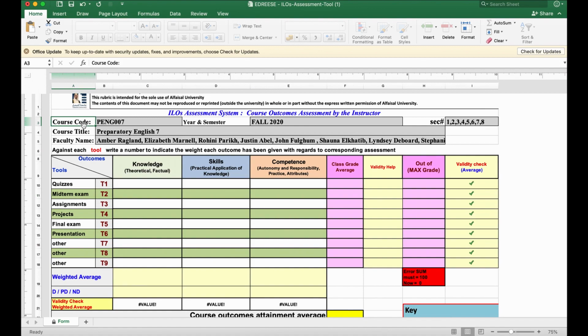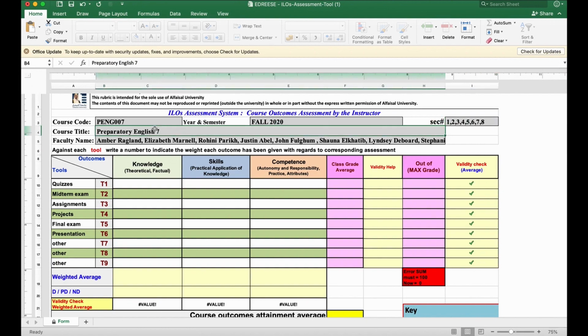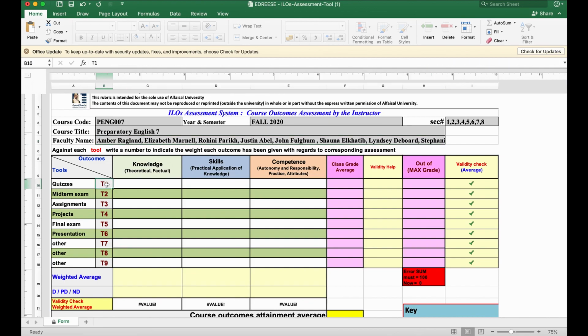At the top of the document, you will need to fill in your course code, that's your level, the year and semester, all of the sections in your level, the course title, and then the name of all faculty members who have taught that level in that semester.